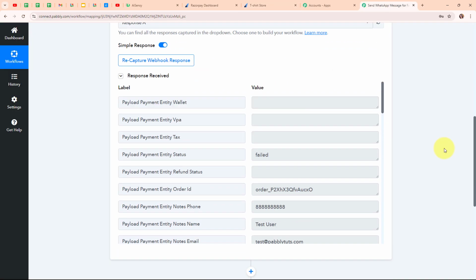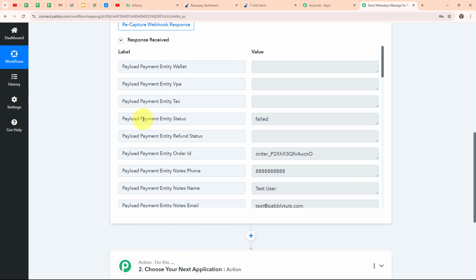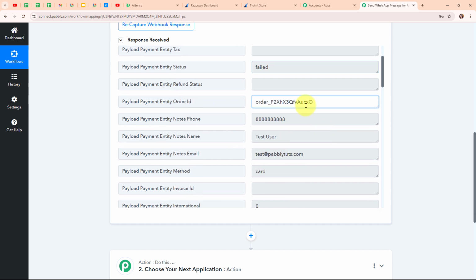And here you can see we have successfully received a response where the payment entity status is failed. Scrolling a little down, here you can see the order ID. Here you can see our customer's phone number. Here you can see the customer name that we entered was test user. And here you can see our customer's email, that is test@pabblytunes.com.